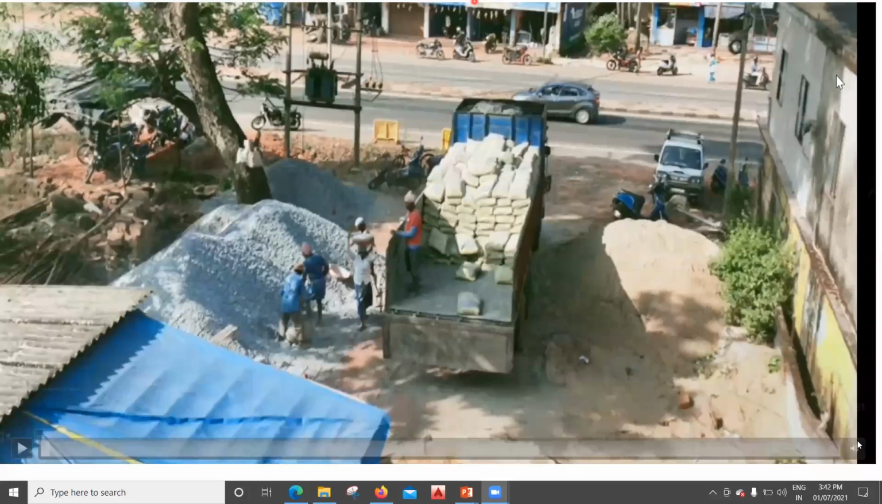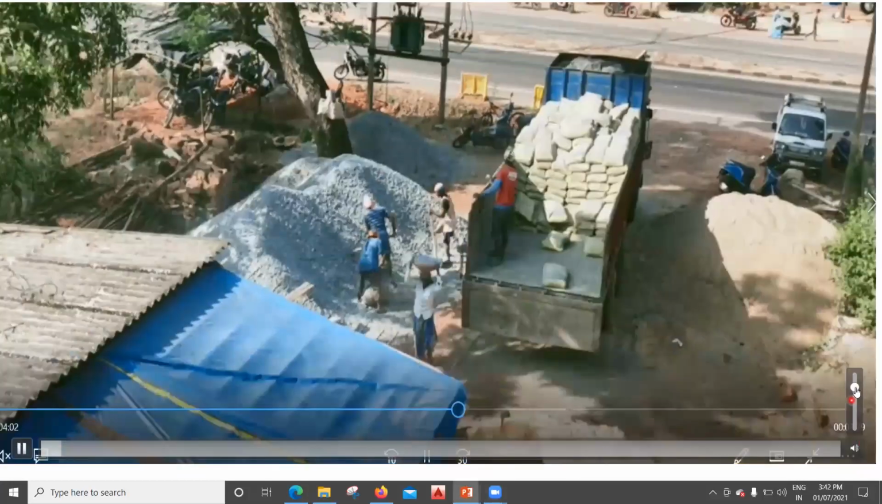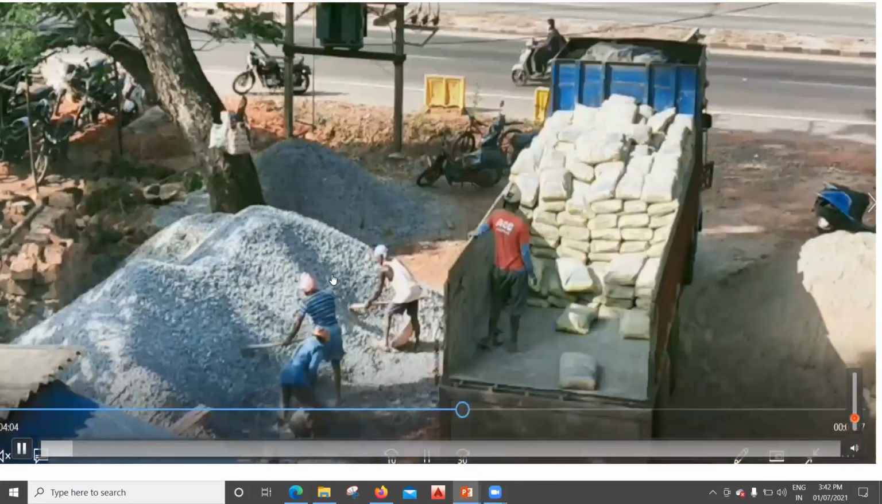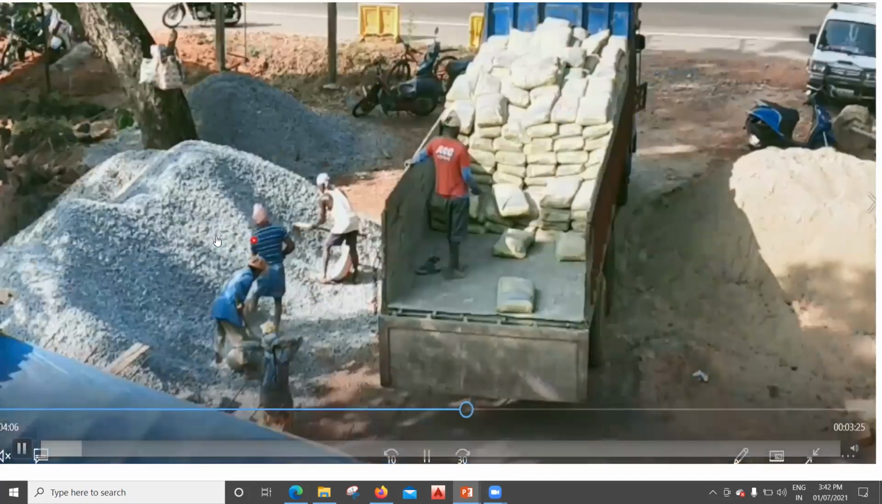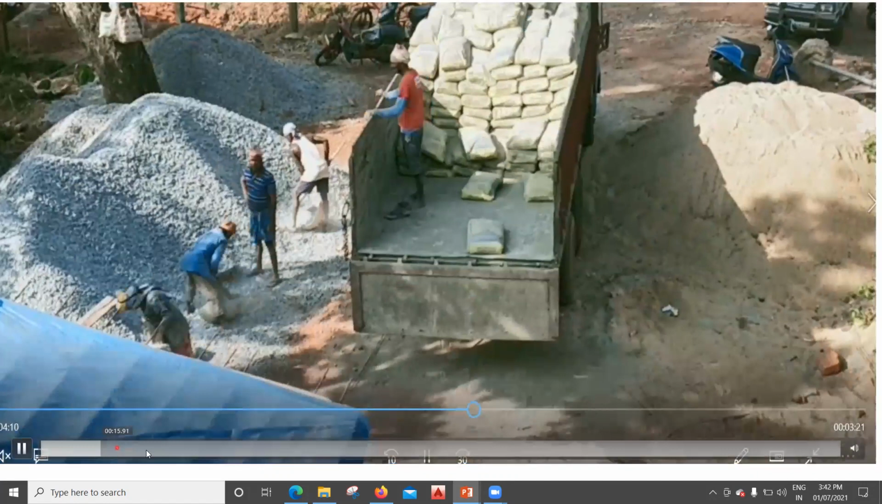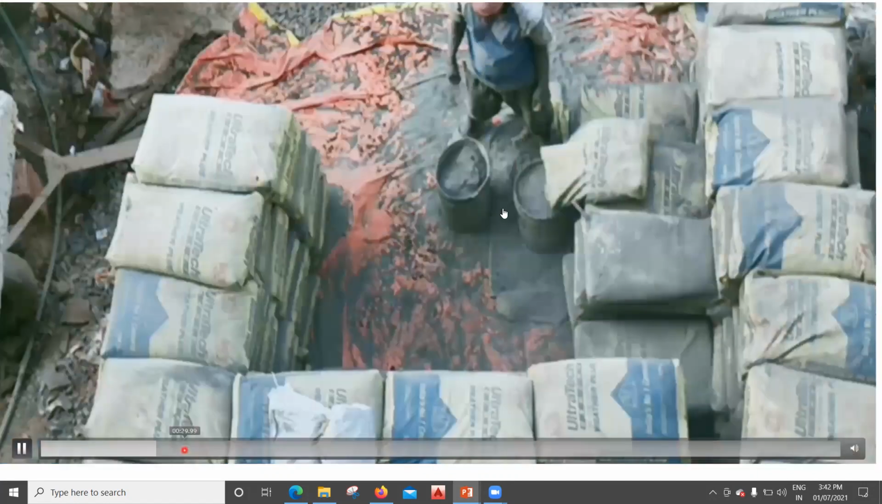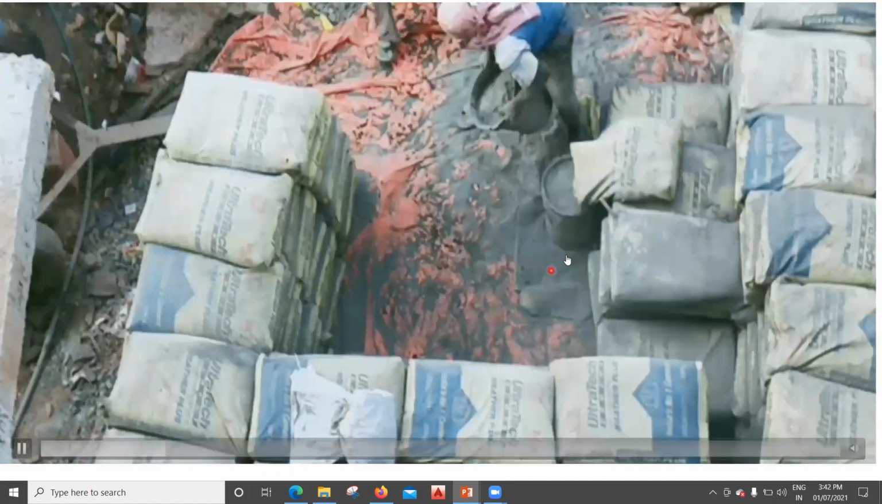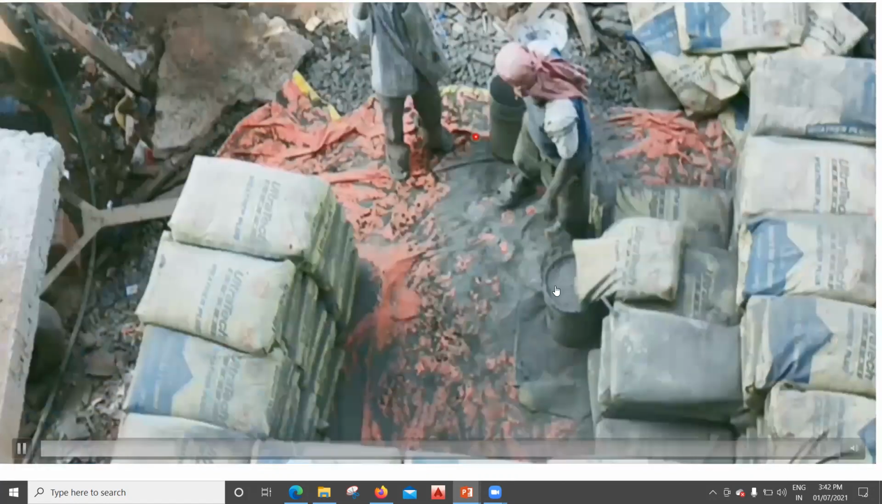Yeah. So you can see it here. It's a nominal mix, what we're trying to do. Here everything is volume batching. These people are taking coarse aggregate. We have cement bags kept here. There's sand stored here, right? And see, this guy is making use of these two buckets, and these two buckets are going to be filled. So everything is volumetric batching here.